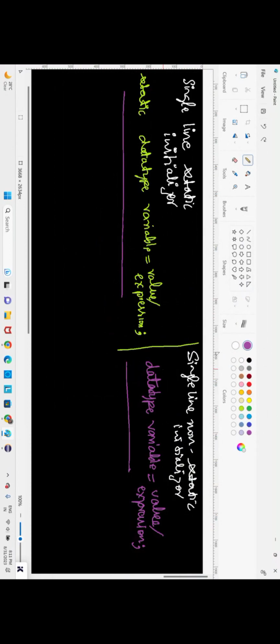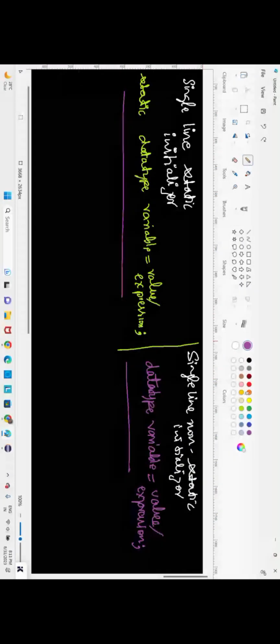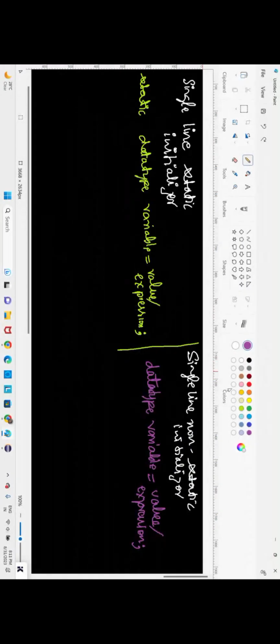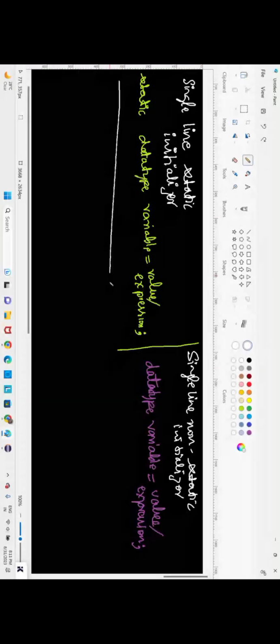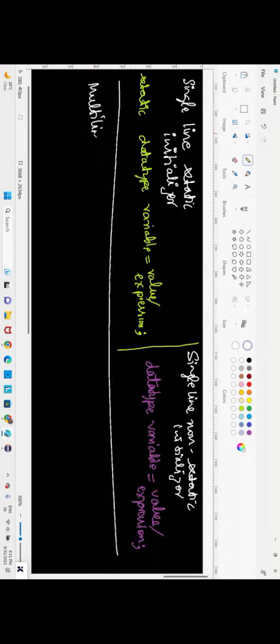Next, we shall go for the multi-line static initializer. That is still easy. You can write it here. It is very, very easy. Okay, let us go for multi-line static initializer.